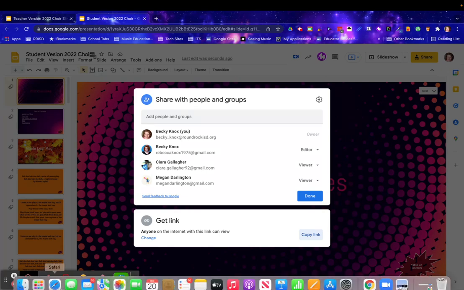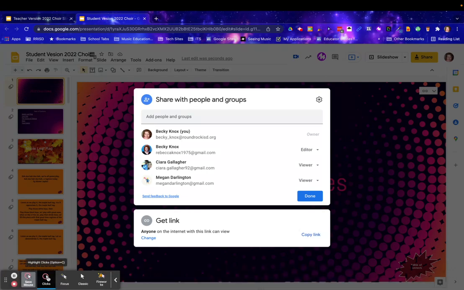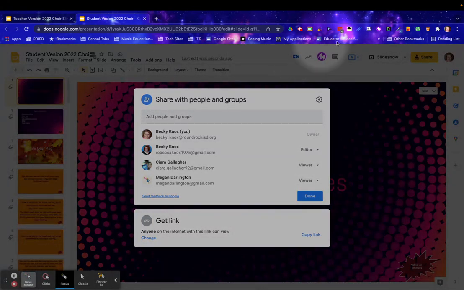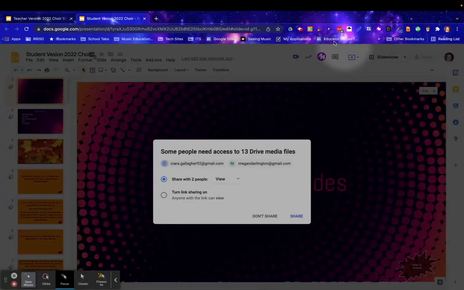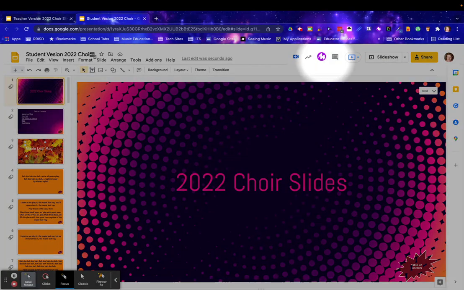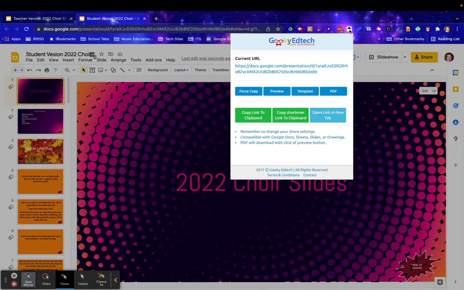You can also use this fantastic Google Chrome extension called Sir Links-a-Lot. I know, just based on the name alone, I feel like that's why we should use it. Sir Links-a-Lot, I'm going to click on it and you're going to click force copy, and that's automatically going to do the same thing. This is a cool extension that if you want more of a tutorial on, I think I have it somewhere already in this playlist.